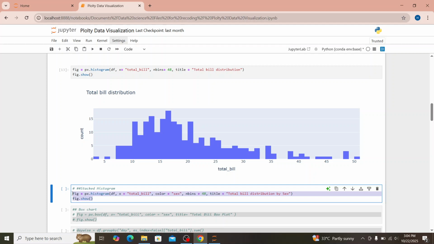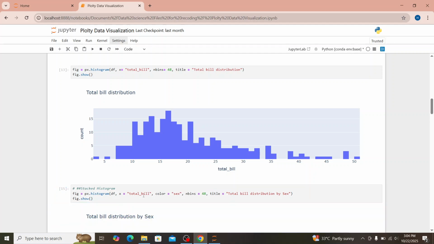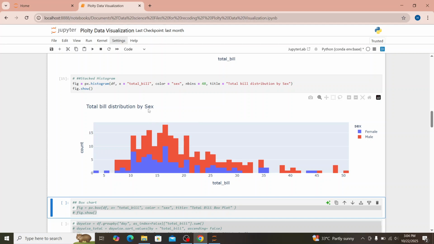So I want to uncomment this information. You can see the total bill by the gender. We want to know which gender spends more. So if I run this again, you can see total bill by the sex, meaning gender. You can see that the male tends to spend more on the total bill compared to the female.